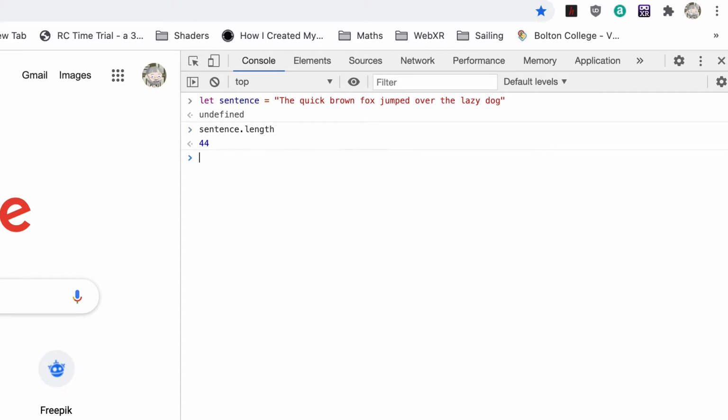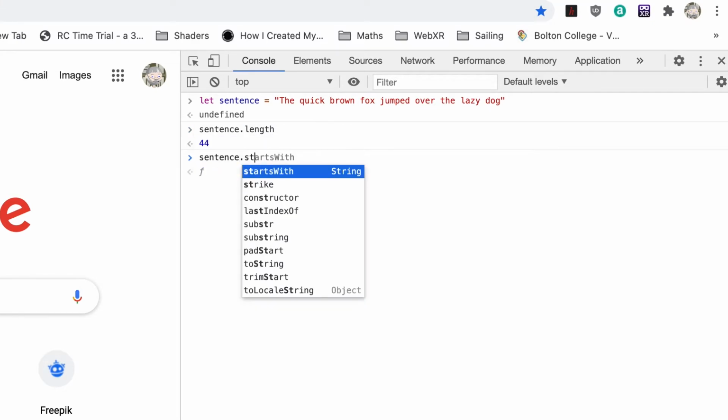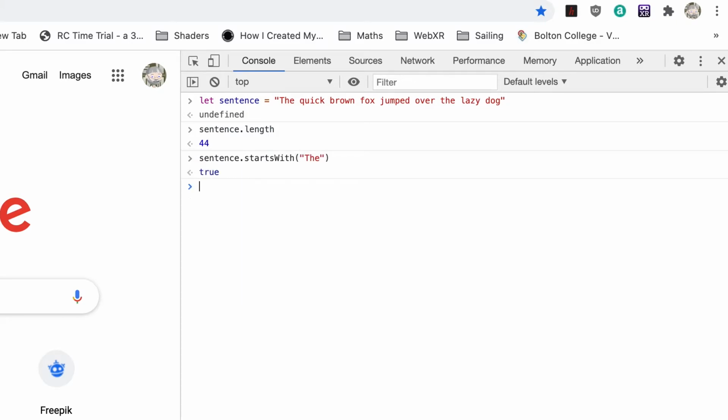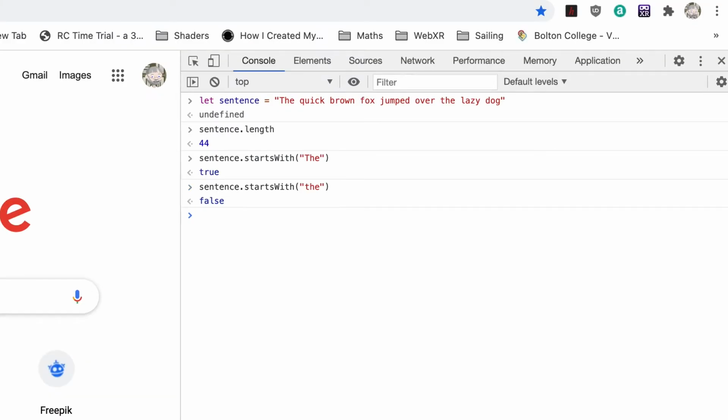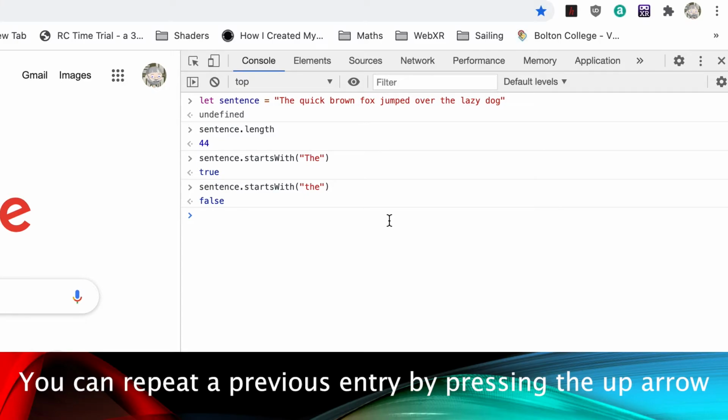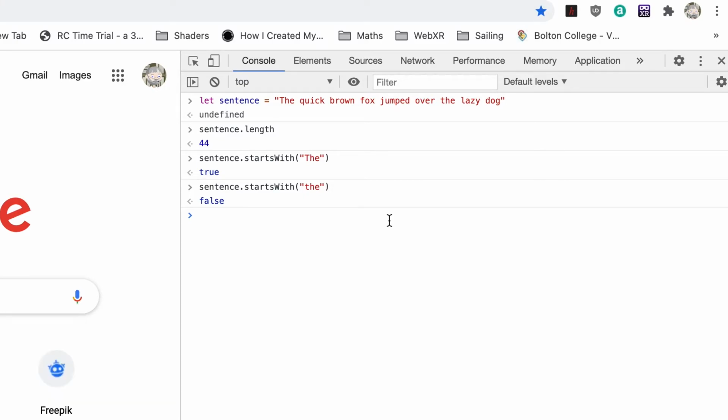An example of a method is sentence.startsWith('The'). Now we're asking if the string we've called sentence starts with the string 'The'. We get the answer true. True and false are special kinds of value called a Boolean, and we'll see much more of them later. What happens if we use a lowercase t? You can repeat a previous entry by pressing the up arrow. Now we get the answer false.